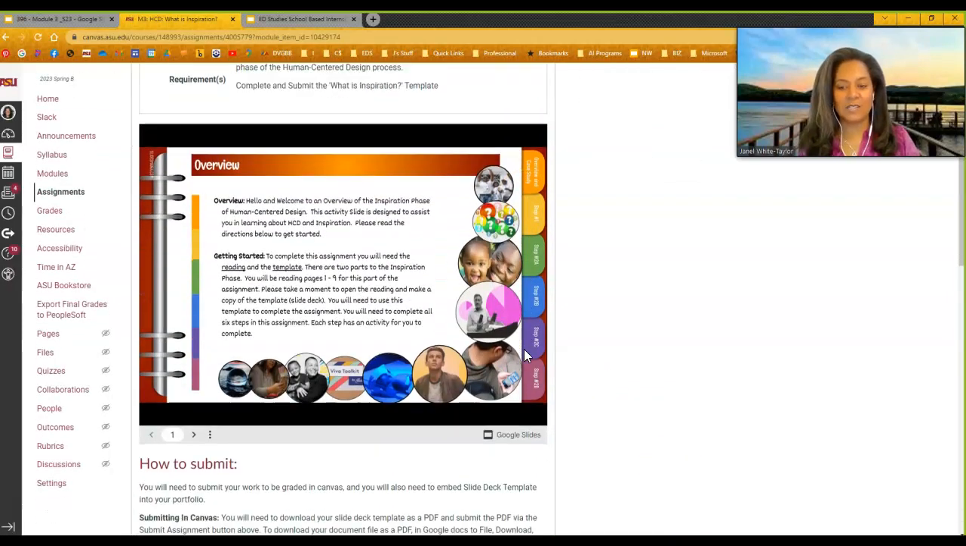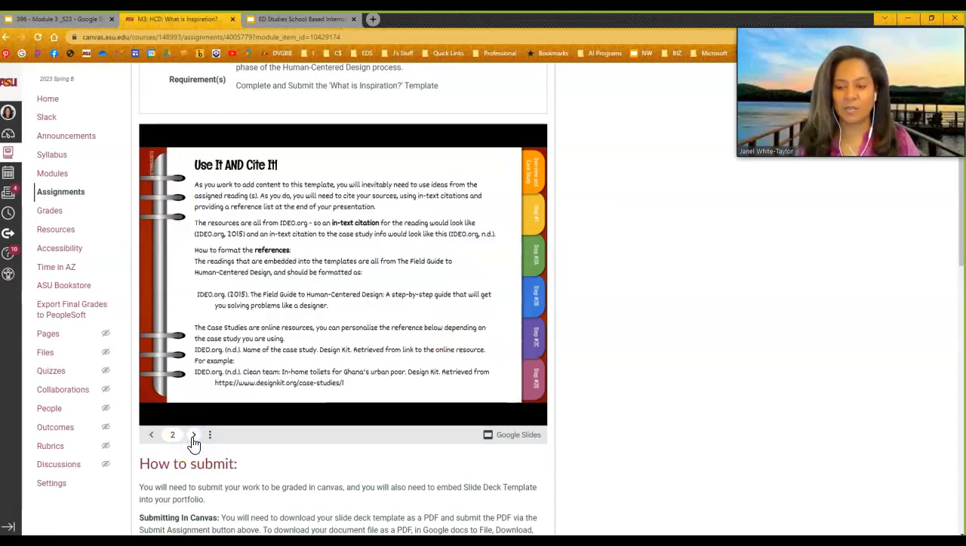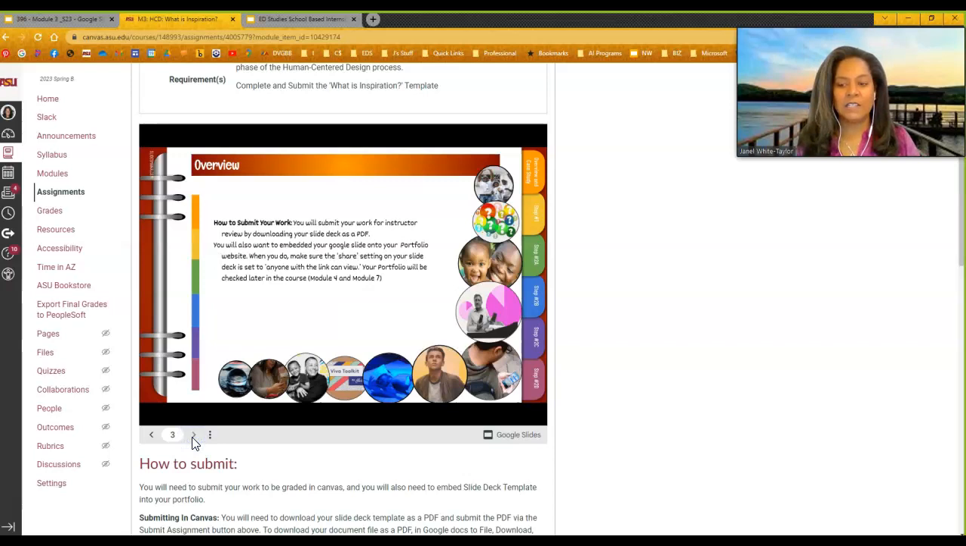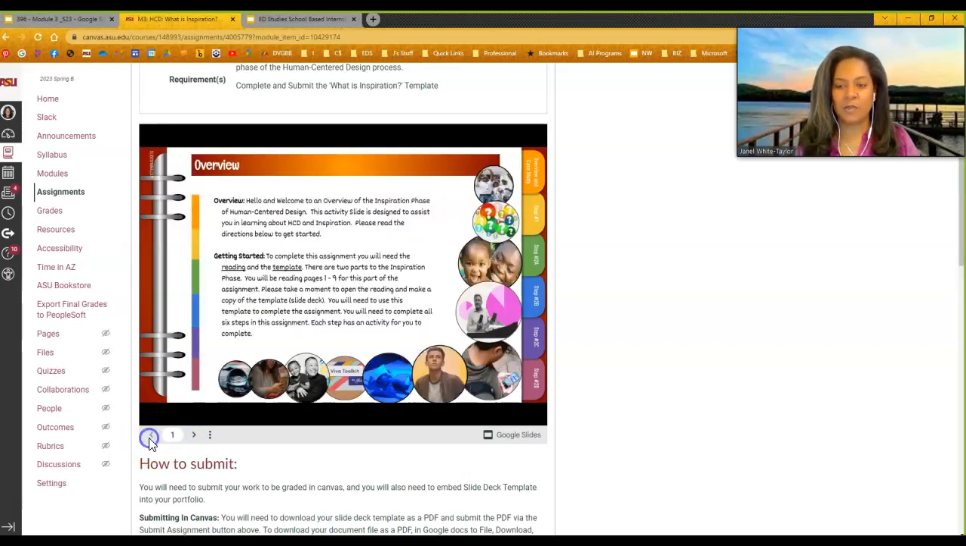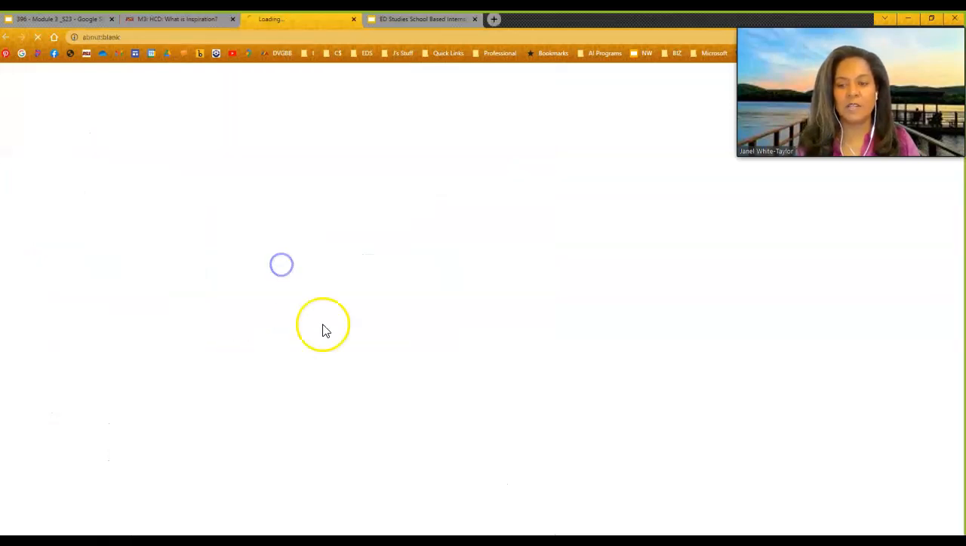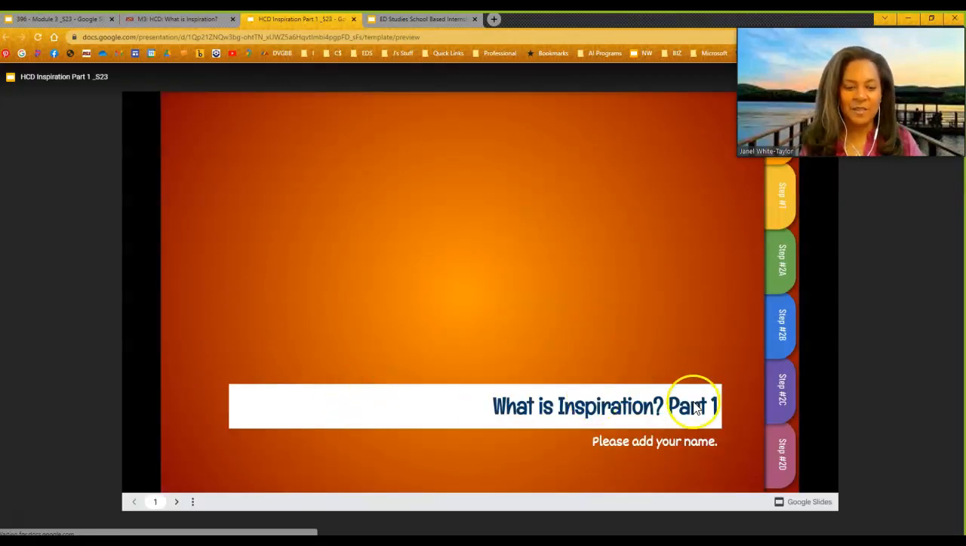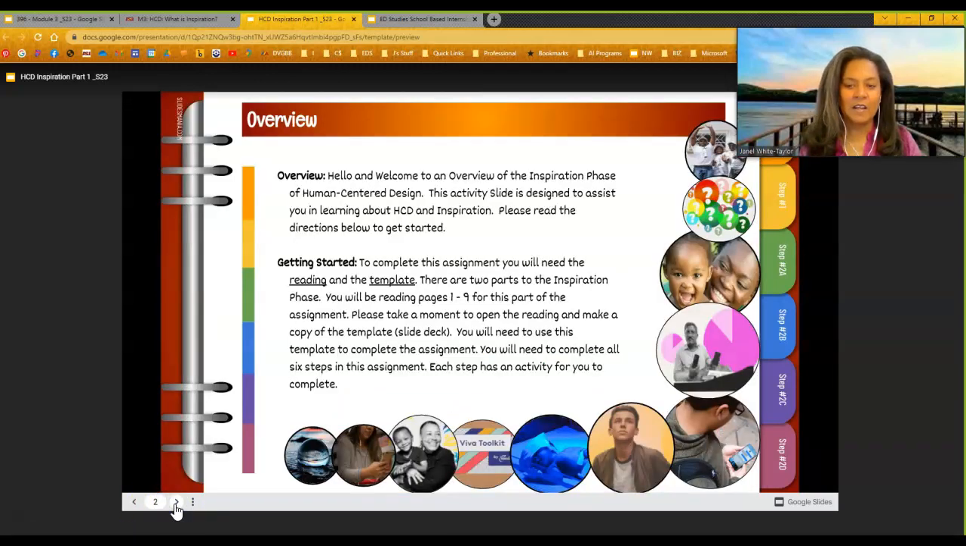What is inspiration? There is a template again, so I'll walk through this template with you. You'll be reading and working with the template. As you go into this, it looks similar to the one that we had before. Same type of thing. So I'm going to go back because I want to open that template to walk you through some of these pieces. When I click on the template, it opens. I love the magic. So, inspiration. As I walk through this, again, your reading is right here. You'll click here for your reading.